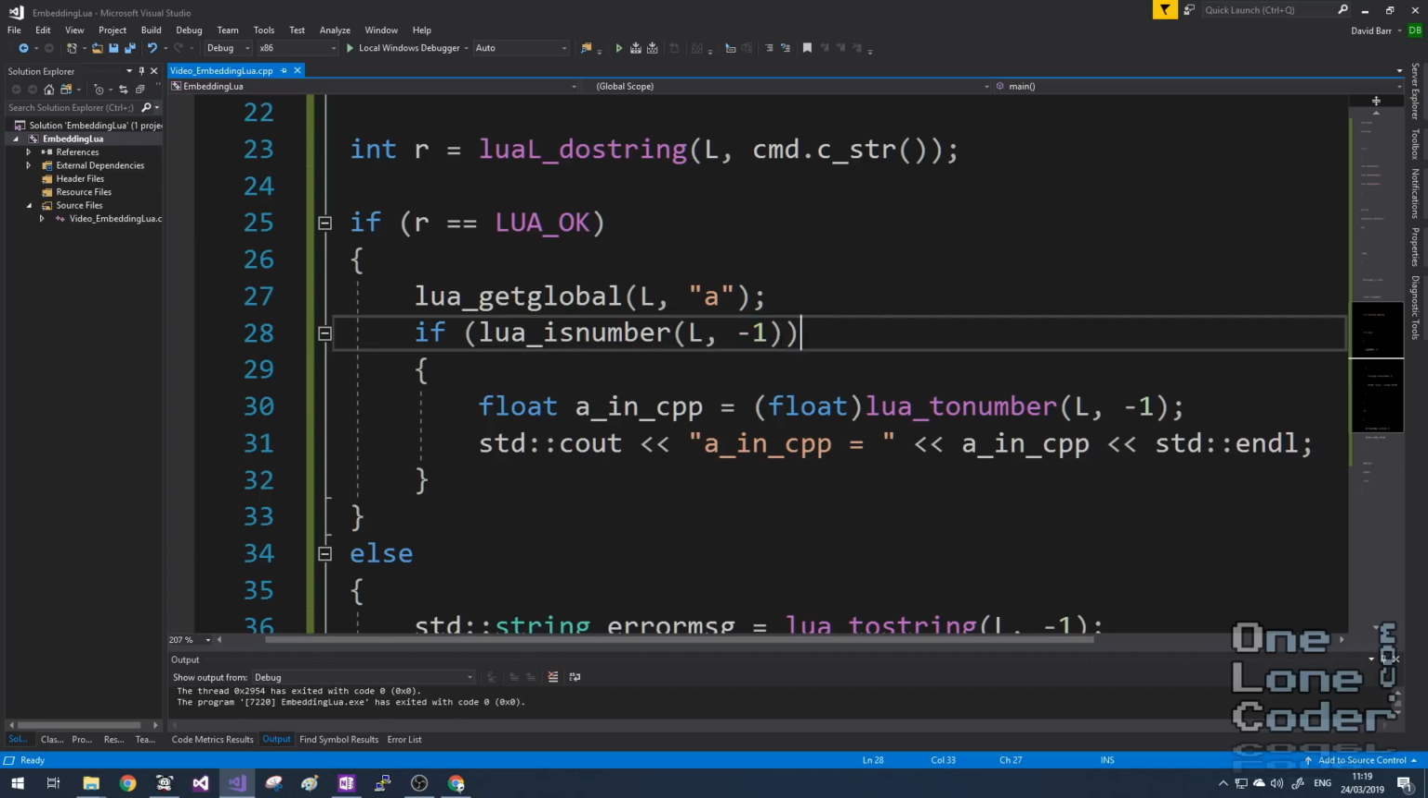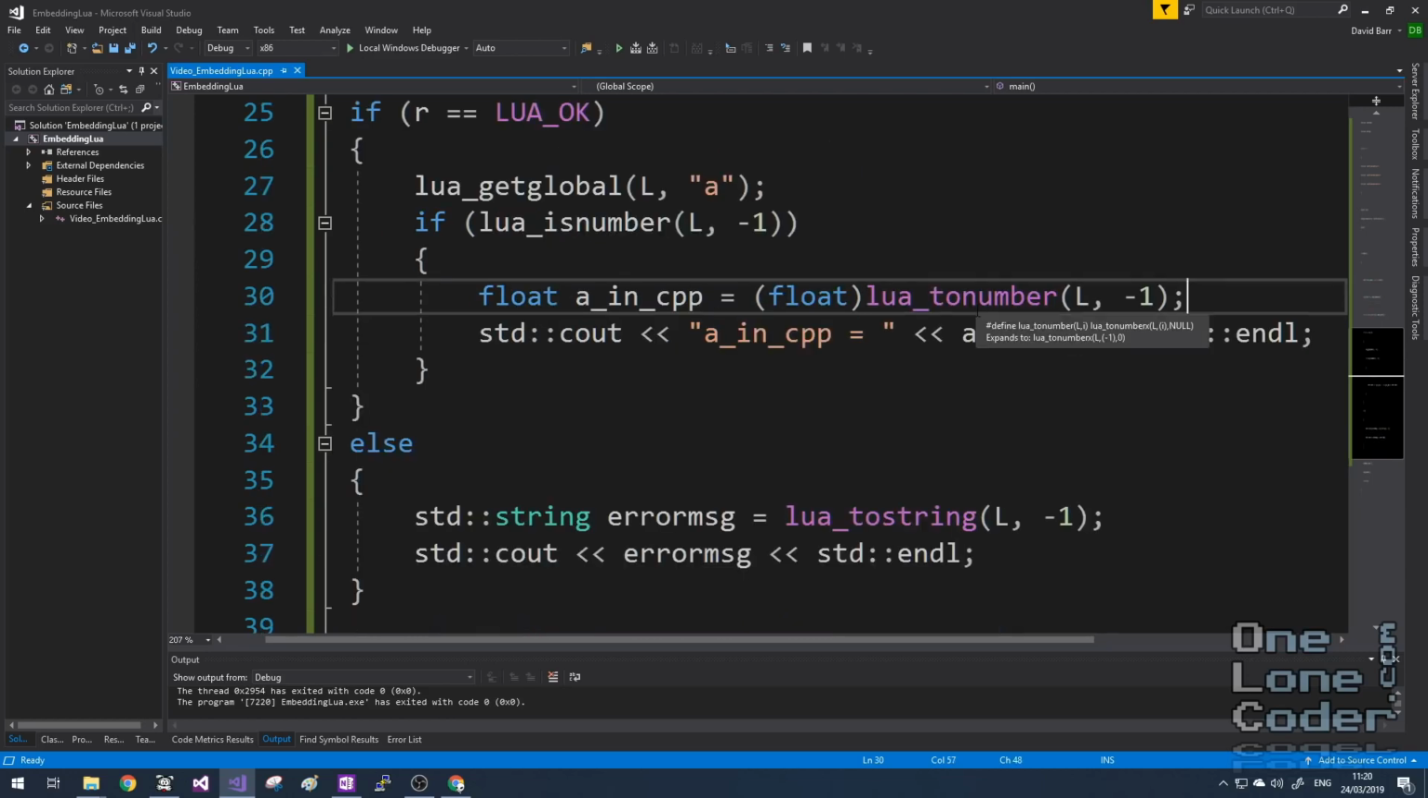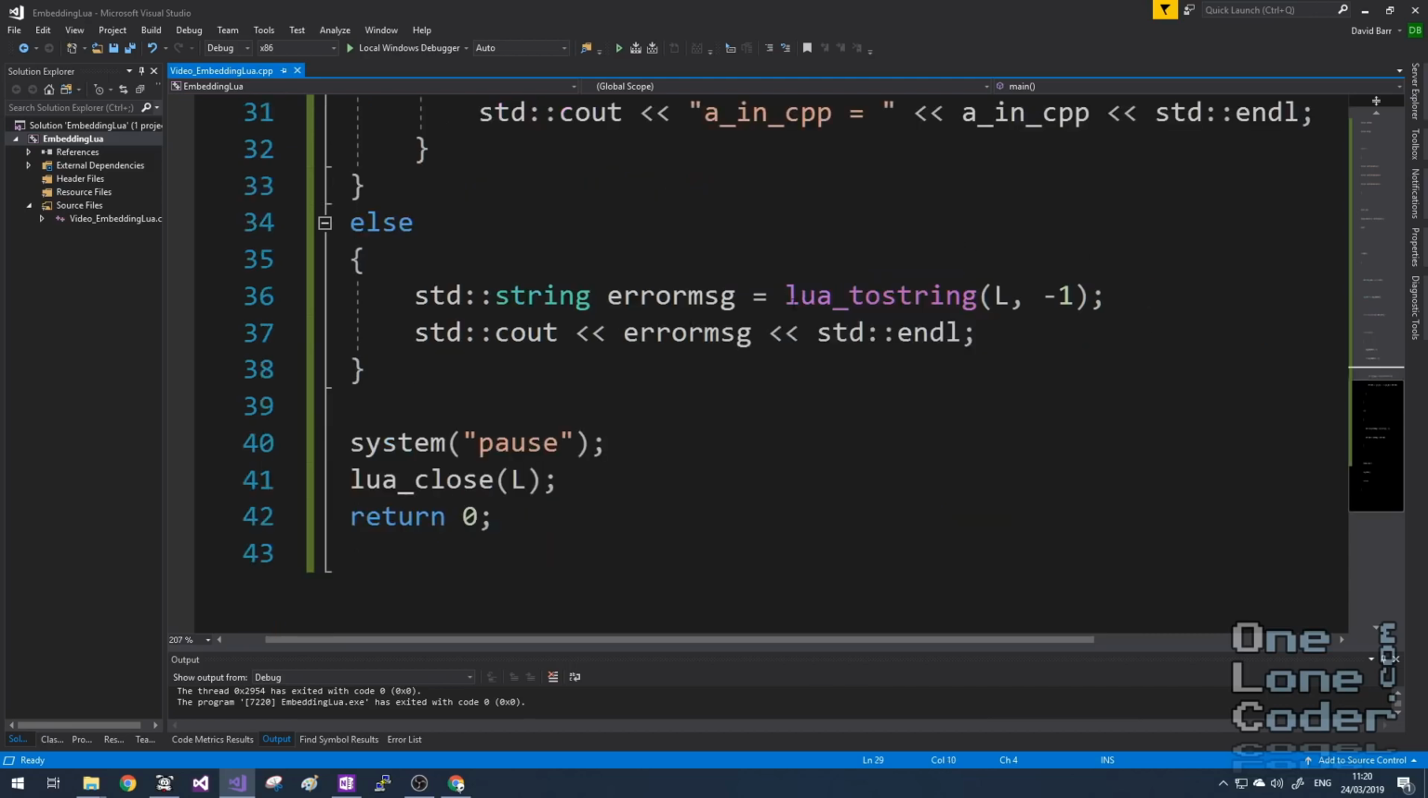So I can interrogate that location on the stack to see, can that box be interpreted as a number? Well, in this case it can, because it contains the value 18. Since it can be interpreted as a number, I then ask Lua to go and directly convert the contents of that box to a number that C++ can understand. When we put the syntax error into the command, it didn't know how to execute the command, and it placed an error message as a string on the top of the stack.